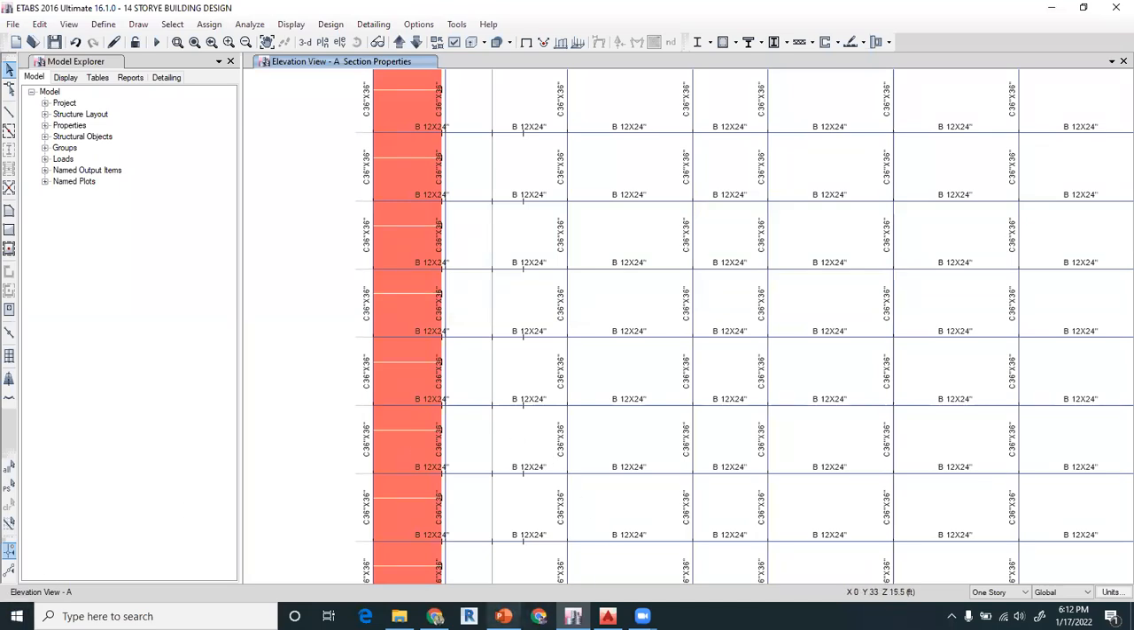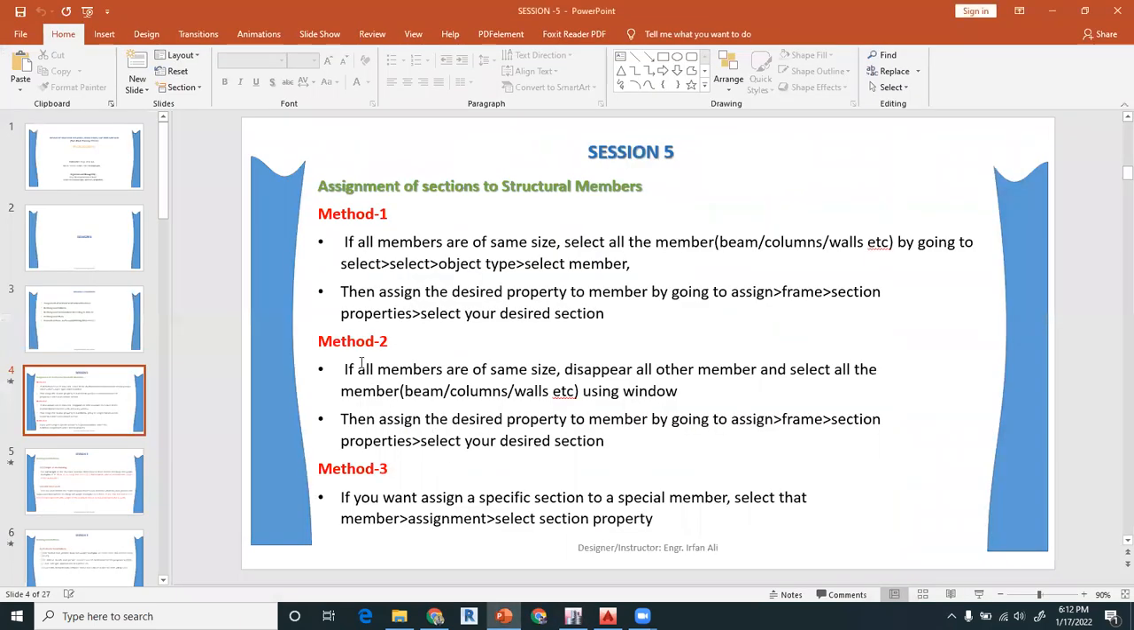So now let us go again to the PowerPoint. This was method 1, which can be used if you have the same sizes of columns and beams, or slab maybe, or shear wall as well. The next method is also for when the members are all of the same size. This is similar to method 1, but you don't have to go to select and then object type. You can make all the other members disappear and select all the members using a window, and then assign the desired property to the selected objects. Mainly we will be using this method 2.